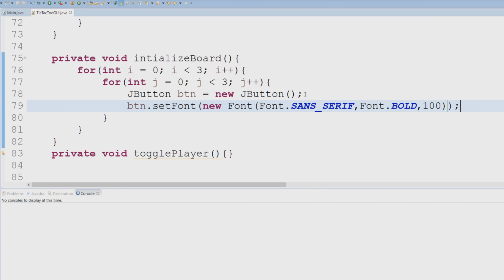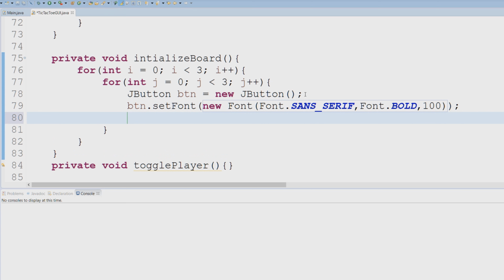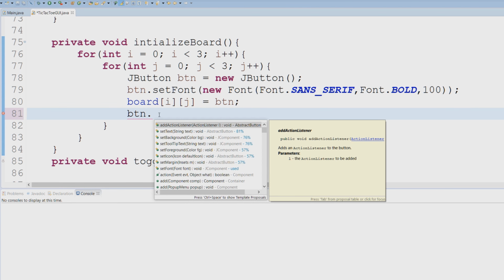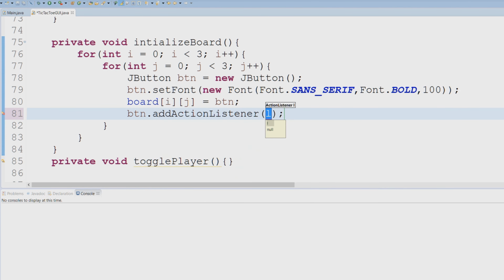So now that we have that, let's actually add this newly created JButton onto our board. So I'm going to say board[i][j] is equal to btn, which is the newly created button that we created. Next, we're going to add an action listener because a button without a listener is pretty much useless. So I'm going to say btn.addActionListener, and we're going to use an anonymous class.